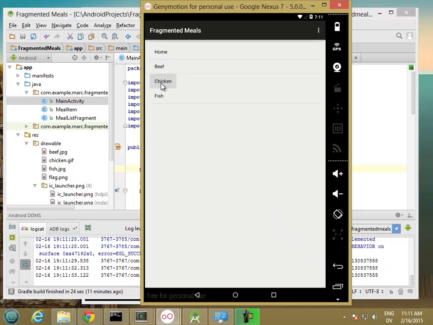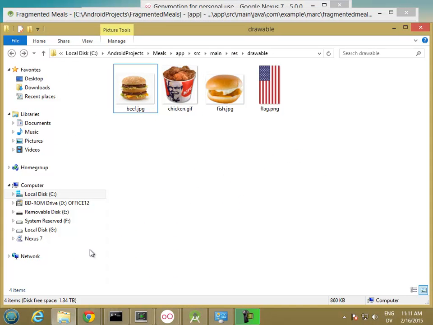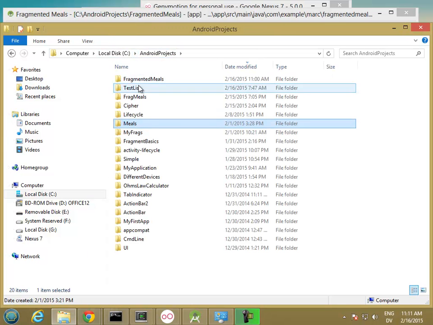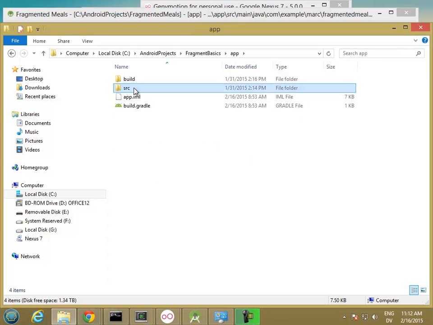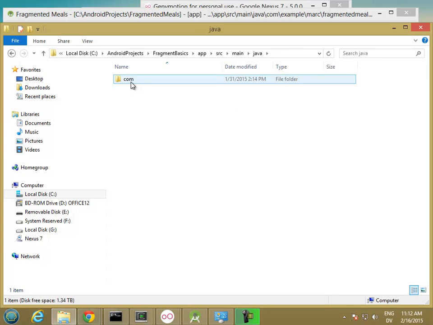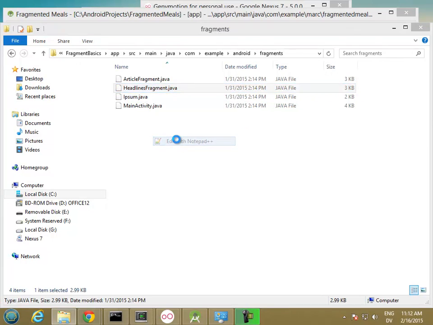So you'll notice that when I click on these, other than showing the text in the log, it doesn't do anything to indicate which one is selected. So let's make that look a little better. And there's an example of how to do this in the Fragment Basics demo. So I have a copy of that in my Android projects folder. It's downloaded from the developer tutorial on Fragments. And I'm going to go to the source main Java com example Android Fragments. And we want the headline fragments. And I'm going to edit with Notepad.